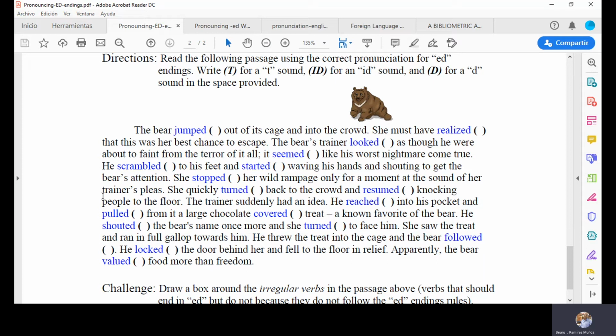The bear jumped out of its cage and into the crowd. She must have realized that this was her best chance to escape. The bear's trainer looked as though he were about to faint from the terror of it all. It seemed like his worst nightmare come true.